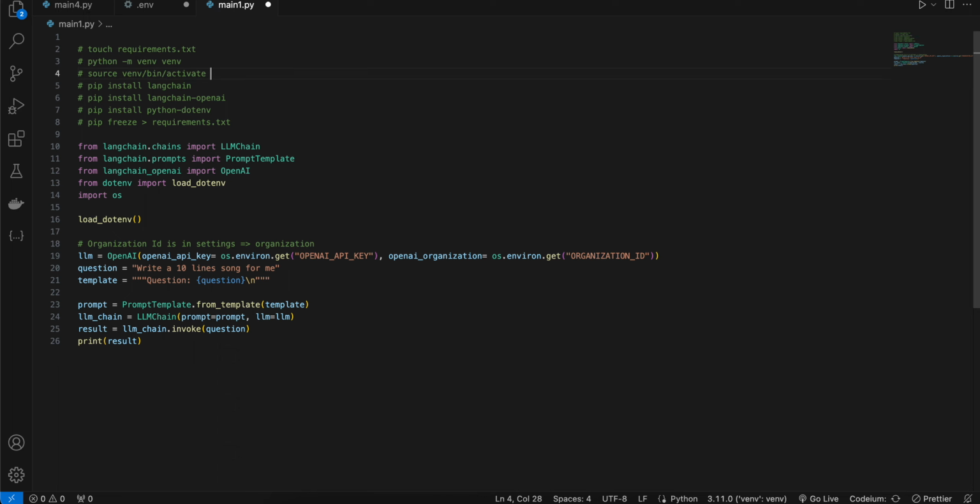Then you have to install: pip install langchain, then langchain-openai. Then I have also added python-dotenv because we are using .env inside our project. Then you will have to run this command, pip freeze > requirements.txt.